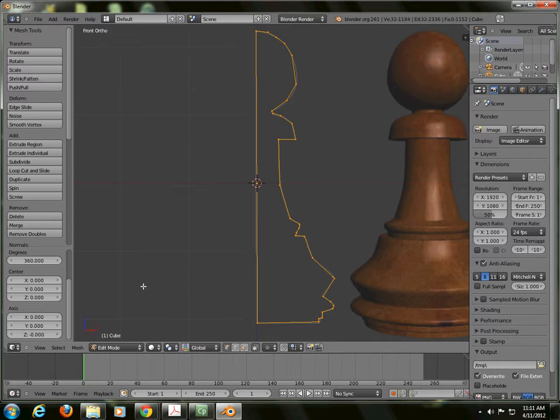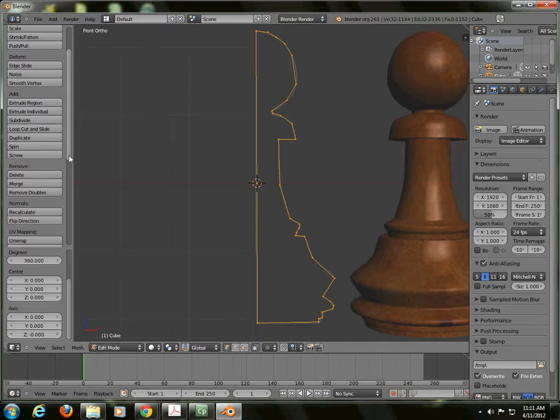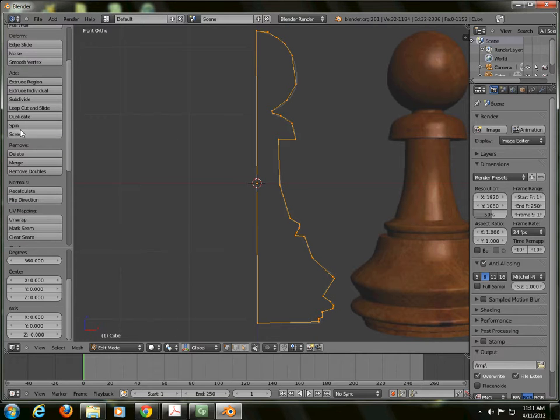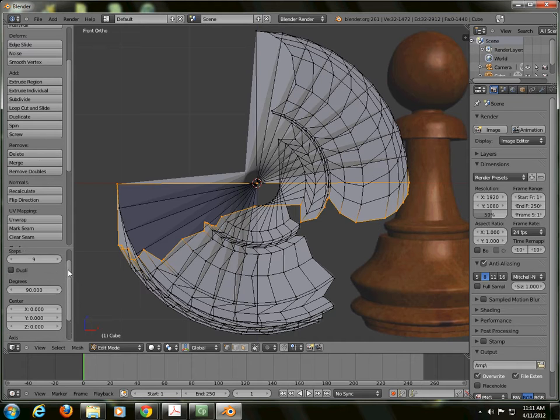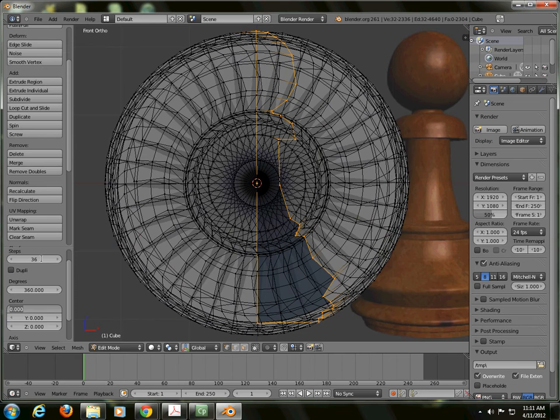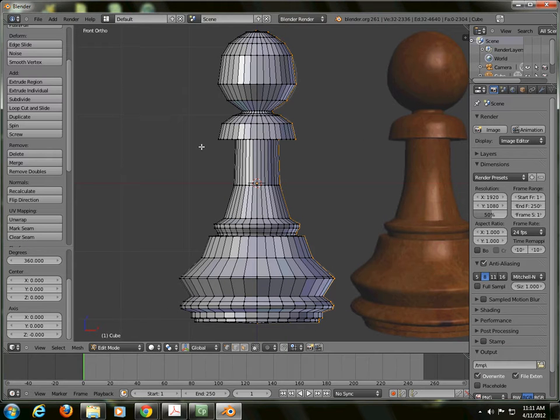Now, when I clicked, I got rid of that whole thing. I don't know why. So let's go back and try that again. I'm going to go to spin. I'll go to 36. I'll go to 360. And I'm going to make sure that this guy is 0. And I'm ready to go.